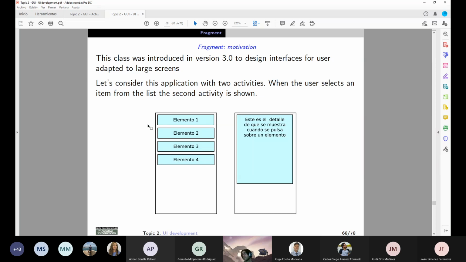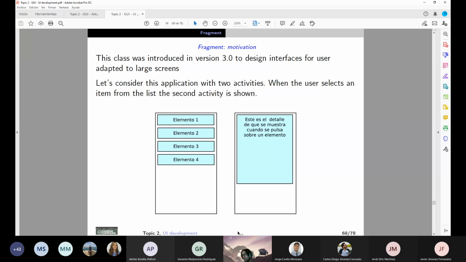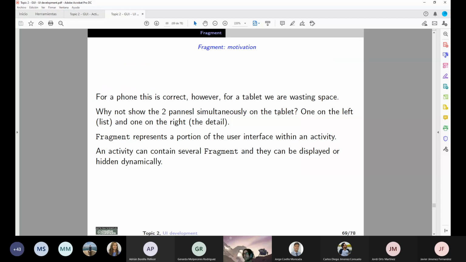For example, a list of elements, 1, 2, 3, 4, 5. And then when we click on one of these, we could display the detail of the element with additional information. Think about the list of emails, the list of messages. But if we have a large screen, we could take advantage of it and, for example, display the list of elements on the left and the detail of the selected element on the right. So in order to do that, we can use fragments.